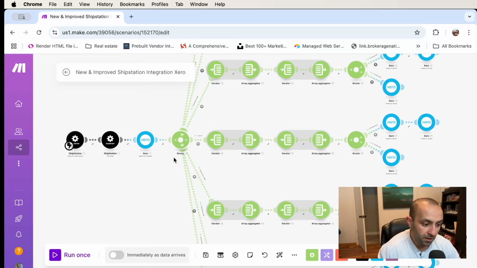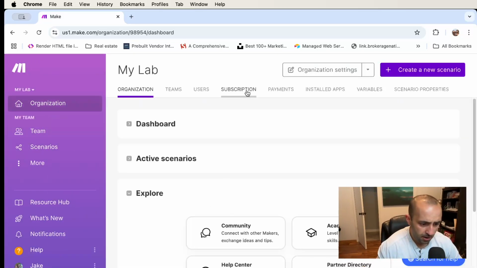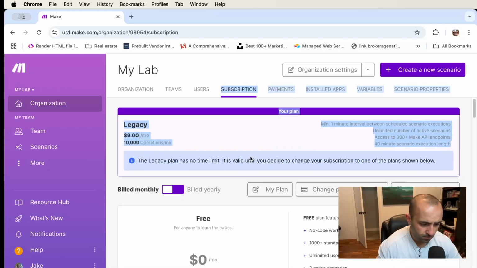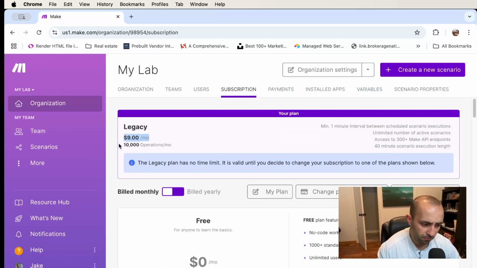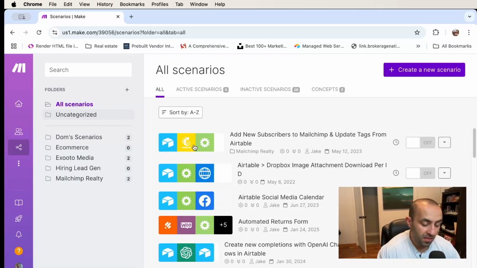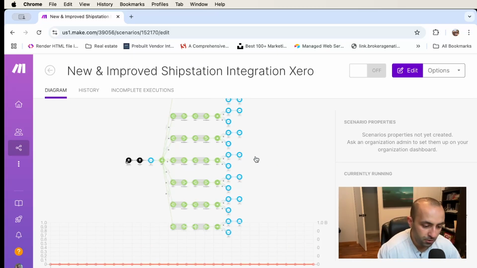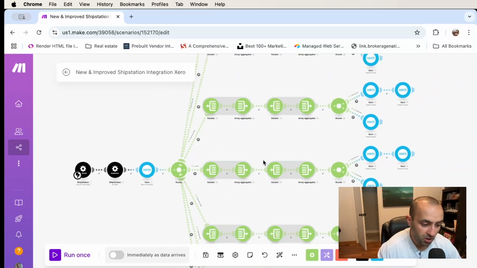And for the cost of my Make subscription, I have a legacy one, $9 a month for 10,000 operations. This can be adjusted based on how many operations you're going to run. I don't think I used 10% of the operations when I was running that, and that's with 1,000+ orders. I think one month I even had 2,000 orders. So as you can see, this automation would definitely save a lot of time and money.